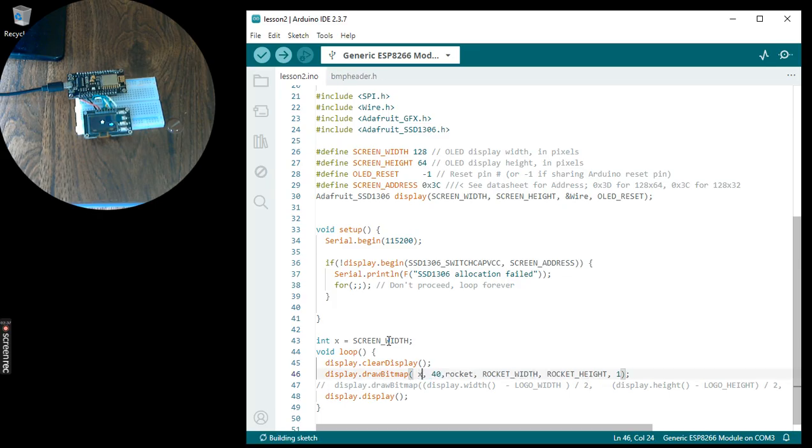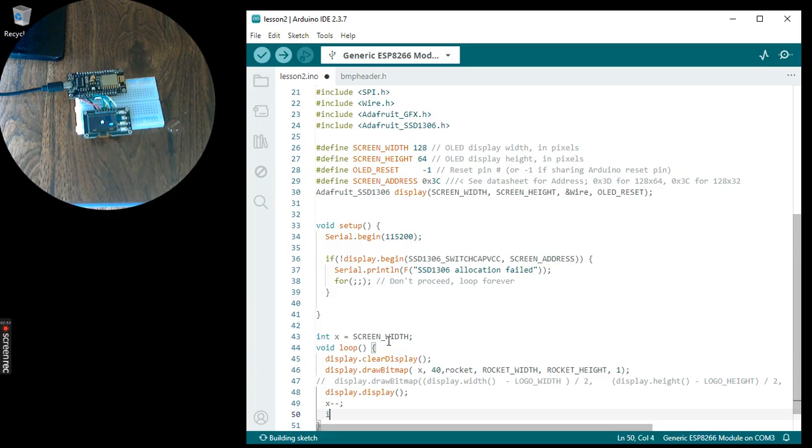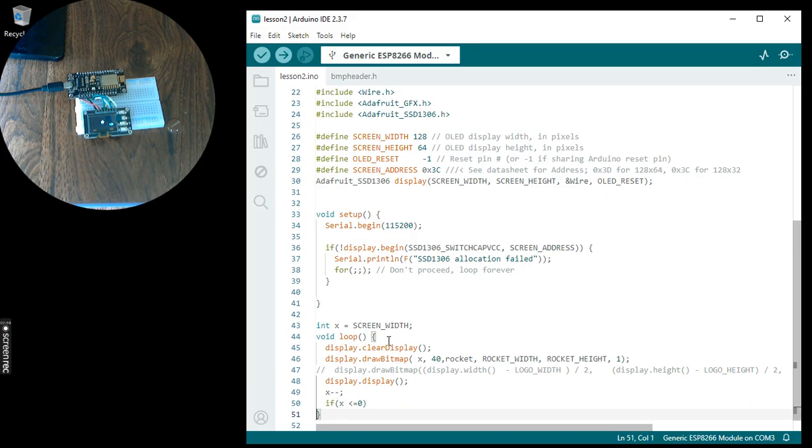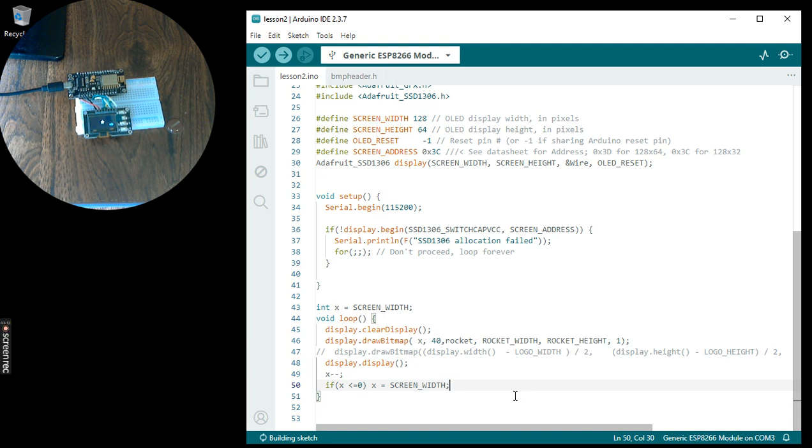How do you spell x? And then we're going to move it from right to left, and we're starting out at 128, and we need to go down to 0, so we need to decrement it. And if x is less than or equal to 0, then we want to move it back to the right side of the screen. So there we go.